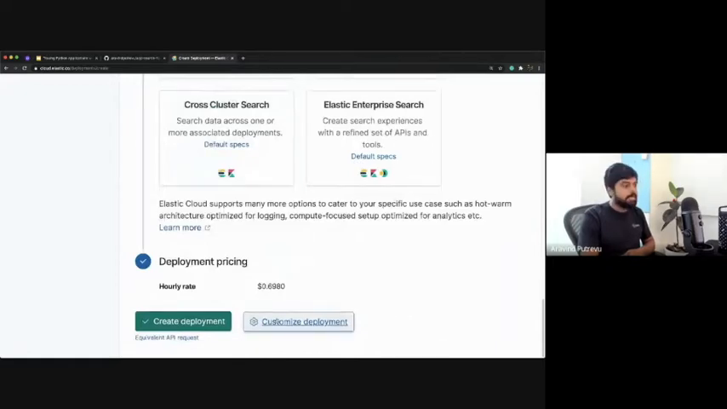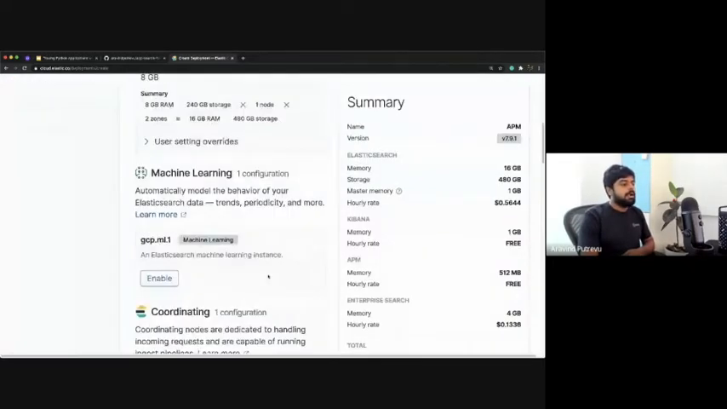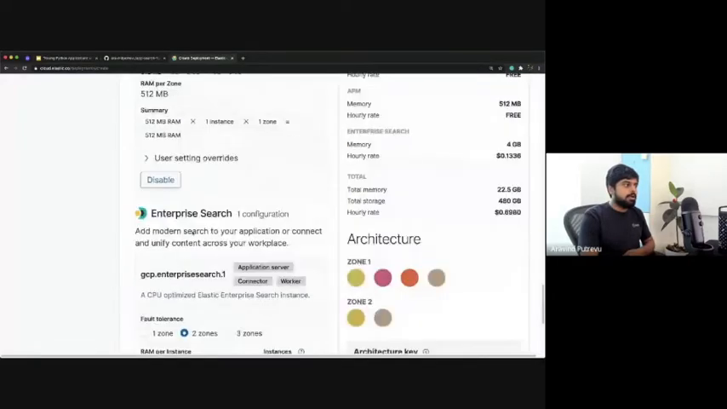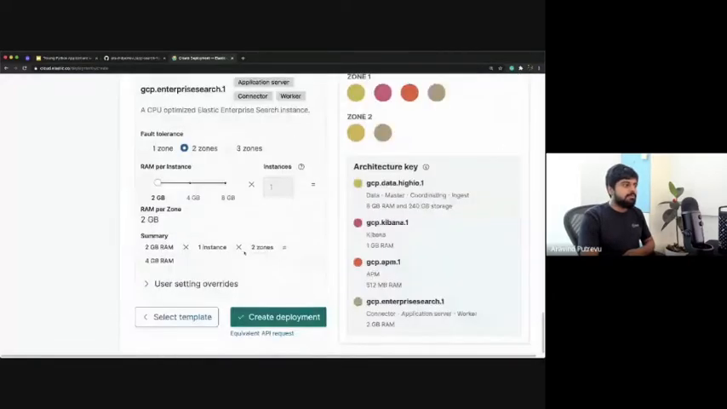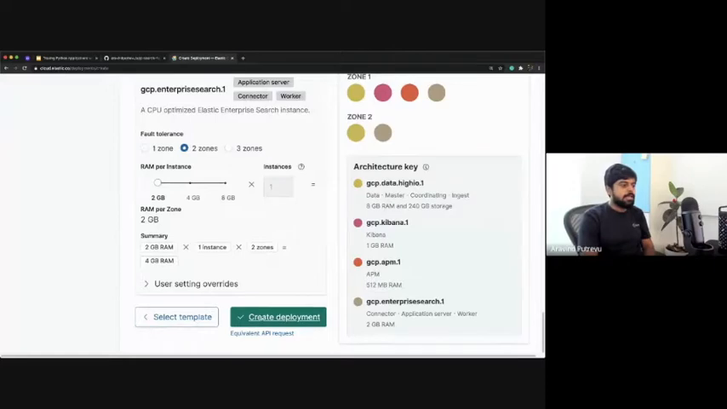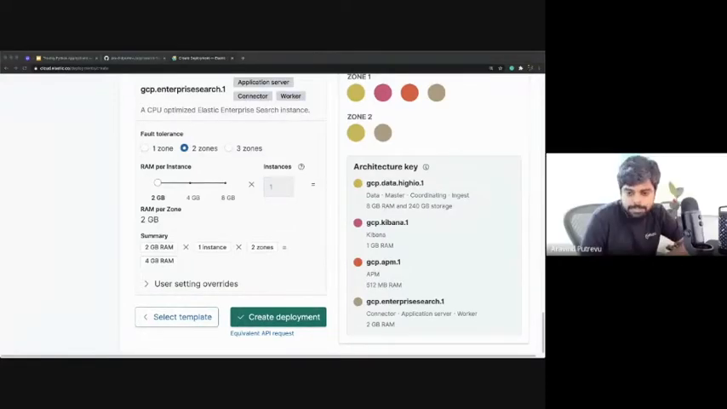Then you'll be able to do a customized deployment. Come here, and then come to the end. Okay, come to the end and just click on enable enterprise search. Understand? You click on enable enterprise search, and that will be enabled. That's it. And then now you click on create deployment. Any questions here? Aravind, yes.